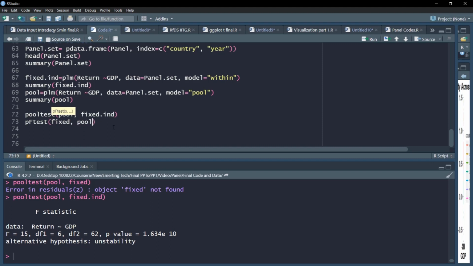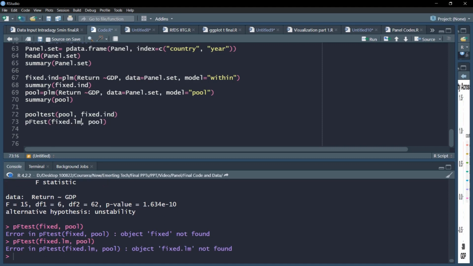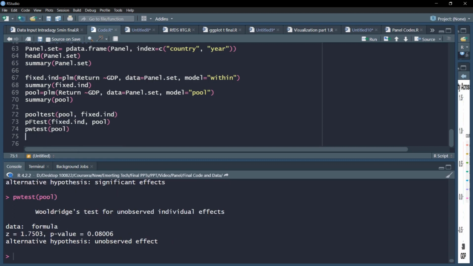There's another way to conduct this test, which is the PF test, which will also help us. So we'll again type fixed and pool, and fixed.individual, and again we get the significant effects. We reject the null hypothesis of no individual effects. Indeed there are individual effects. There's also something called the PW test for the same, and for all these tests we get significant, unobserved individual effects.